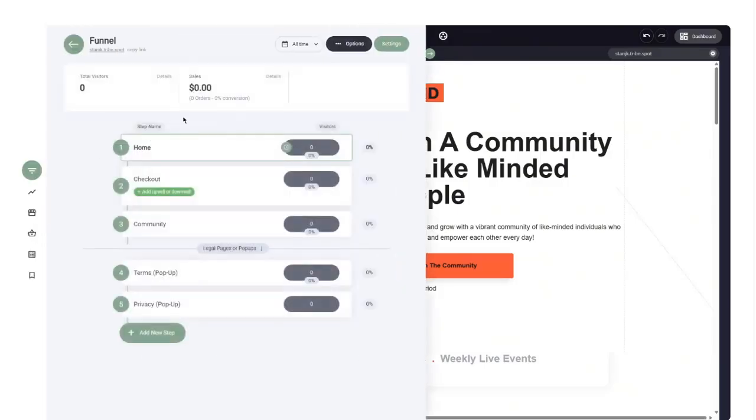And in this case, we have a funnel for this community. So on the funnel tab, you can actually see the steps that are part of your funnel. Here we have a homepage, a checkout, and a community, and a few pop-ups for terms and privacy. So you can see the flow. You can adjust the flow. And for example, if you want to A/B test your homepage, you can do that, your landing page, whatever you want to call it, and you can see the conversion rates, experiment, and see what converts best.